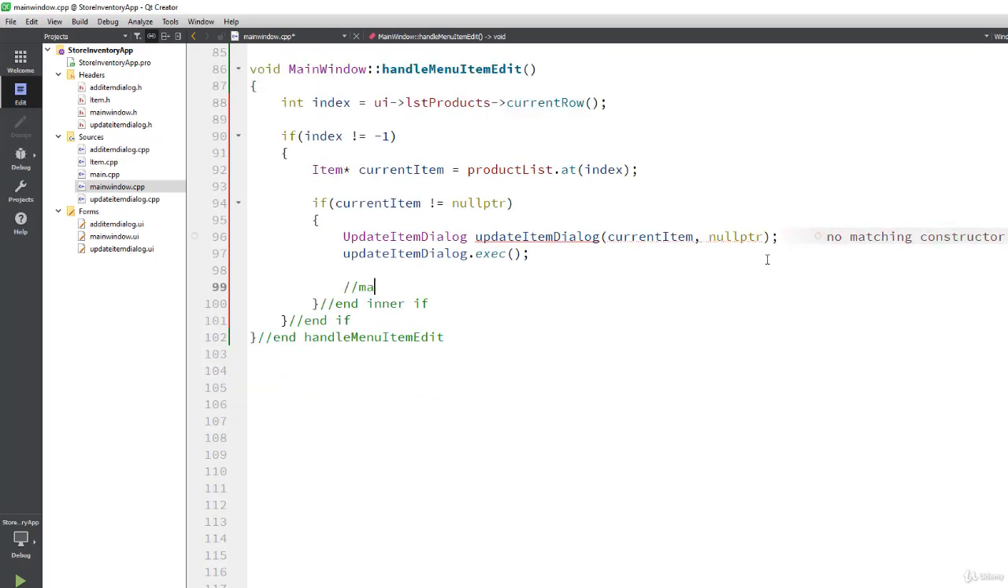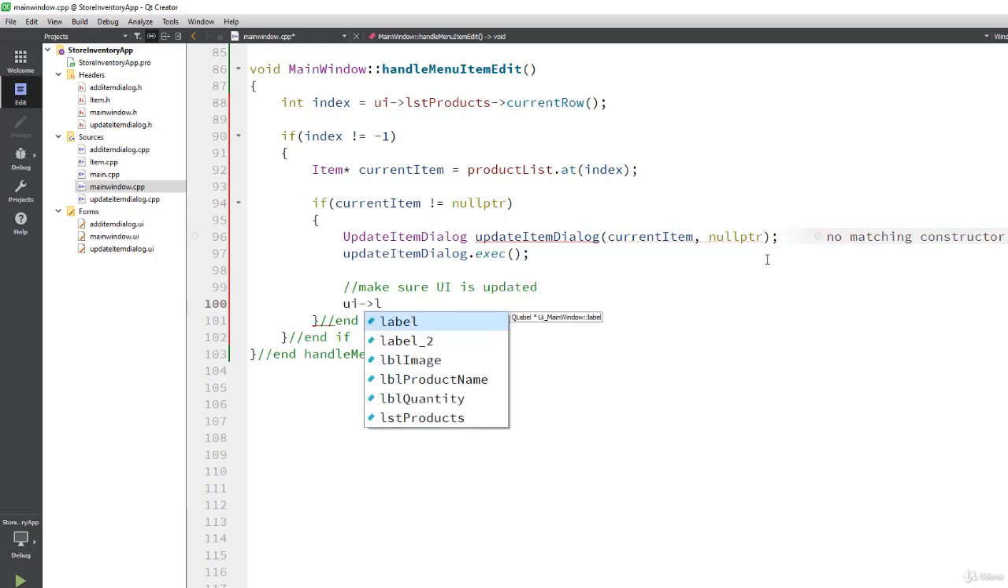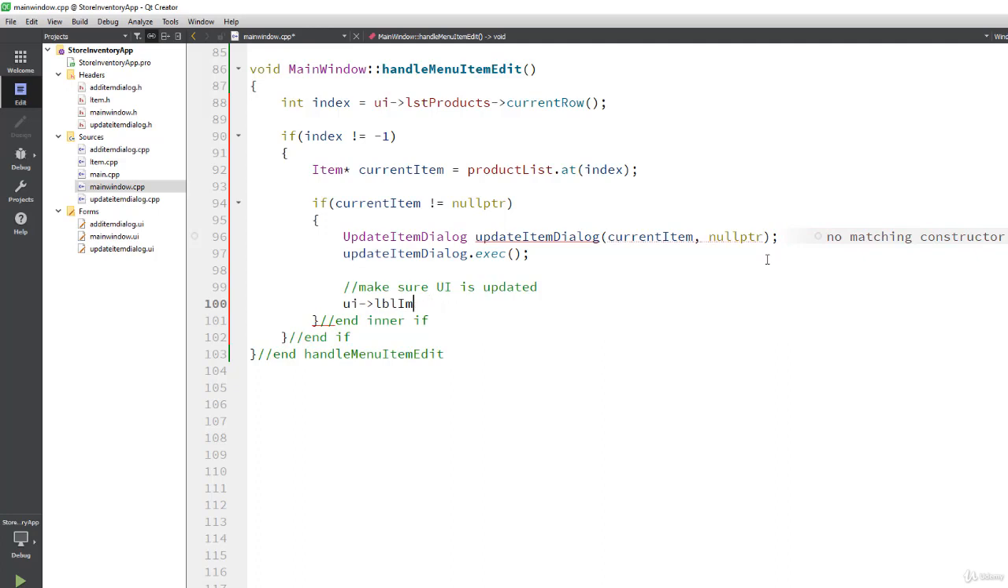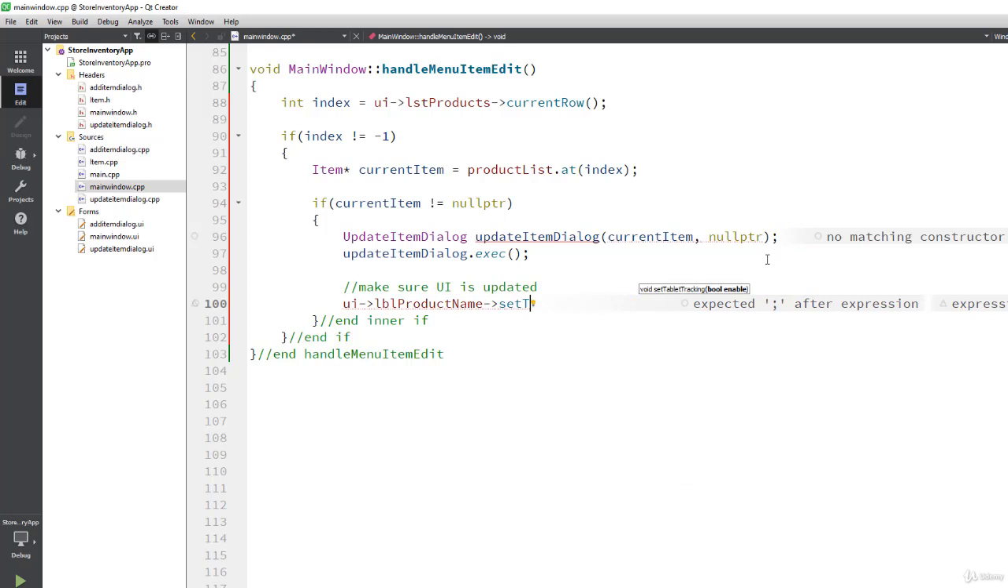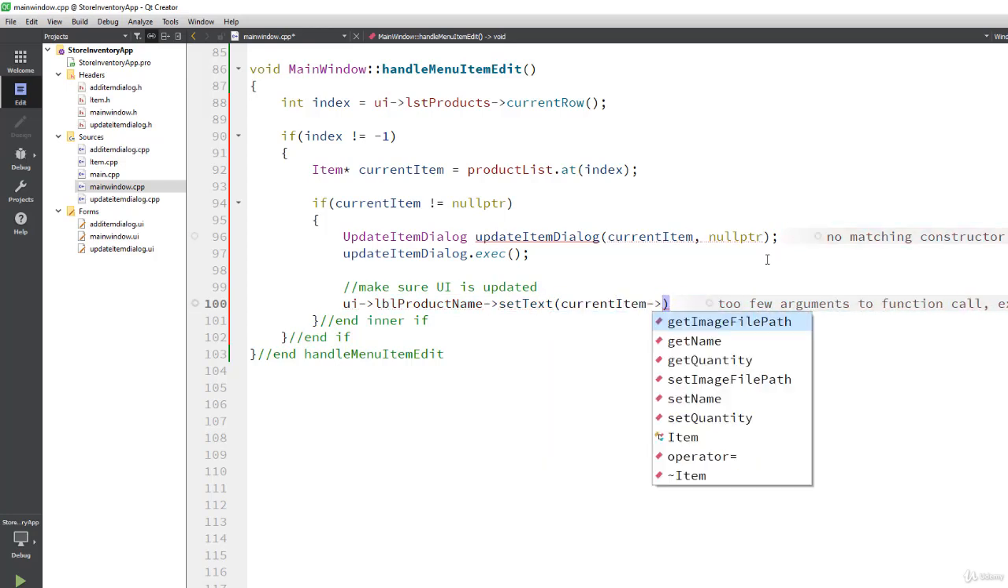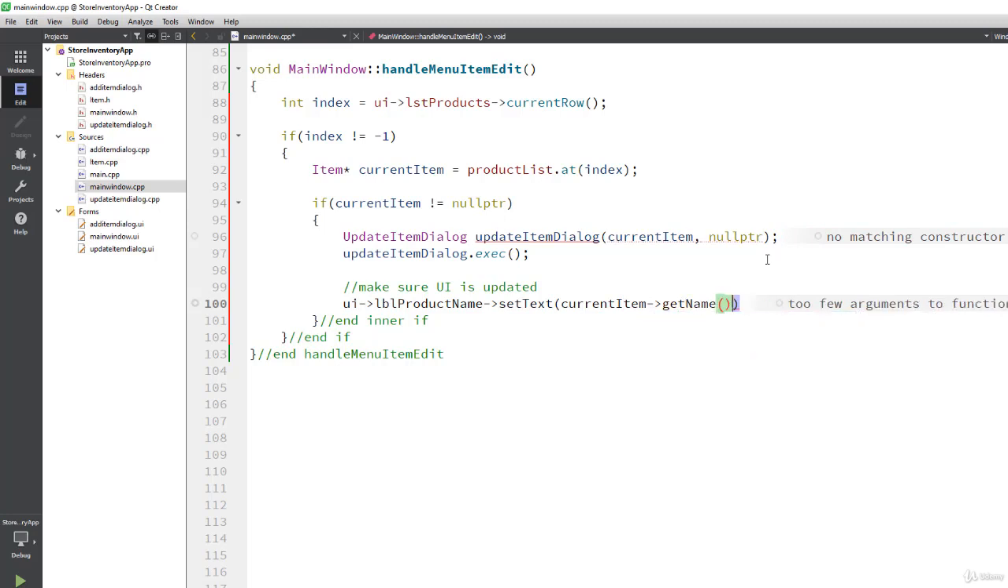And then I'm going to prepare, so make sure UI is updated, right? So we're going to do UI's label product name. Very finicky today. Okay, label product name, set text, and we're going to put current item, get name, good for that.